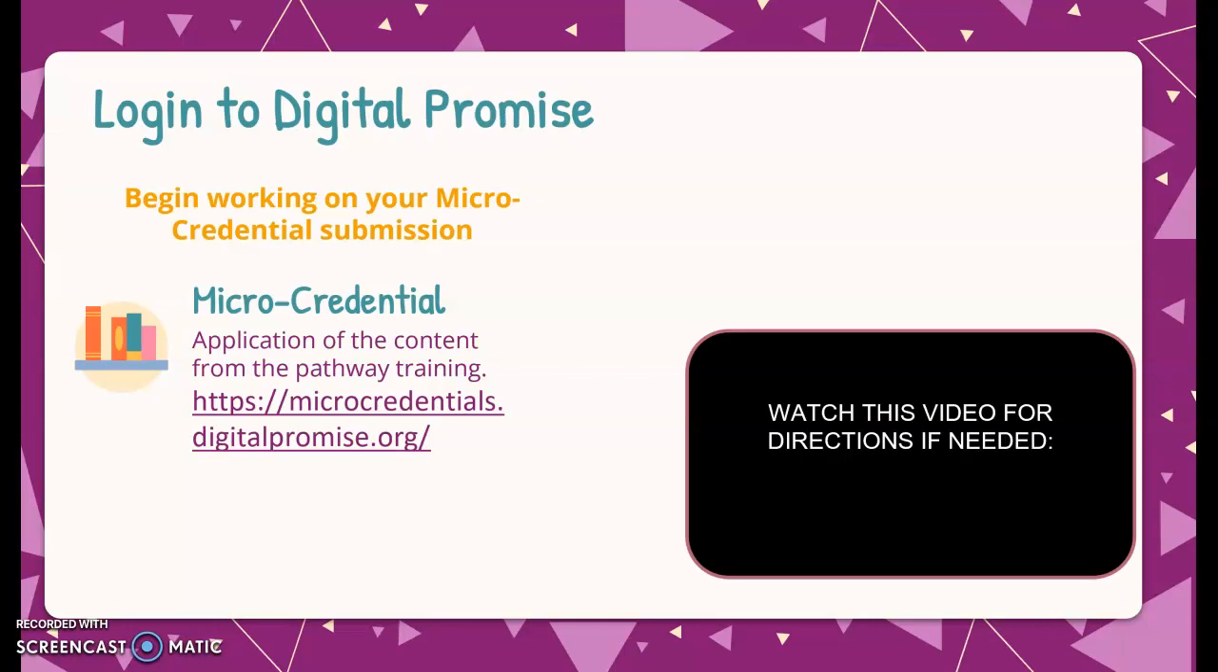The final part of our VILS submissions is to submit your micro-credential. To be able to do this, you'll need to log into the Digital Promise website. You can either do that by using the link here. If you use this link, you will need to search for your micro-credential. Make sure that you click on the icons that say VILS. When you do that, that's what you'll be looking for.